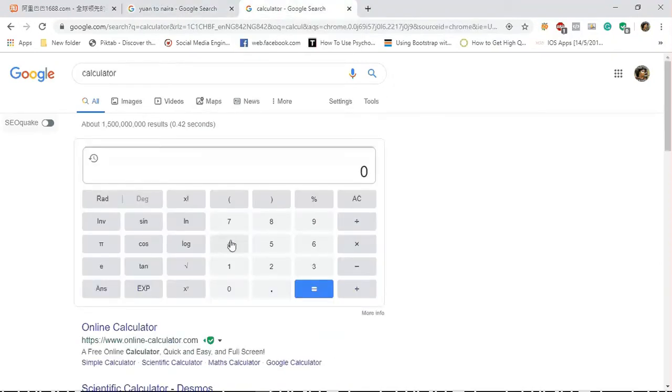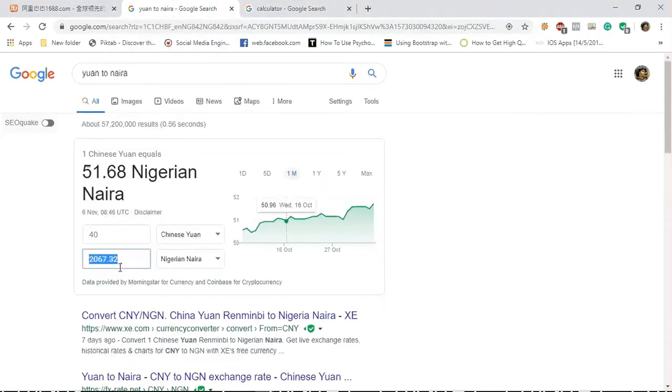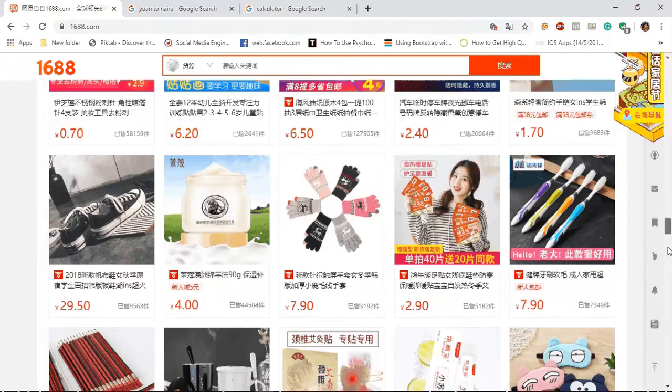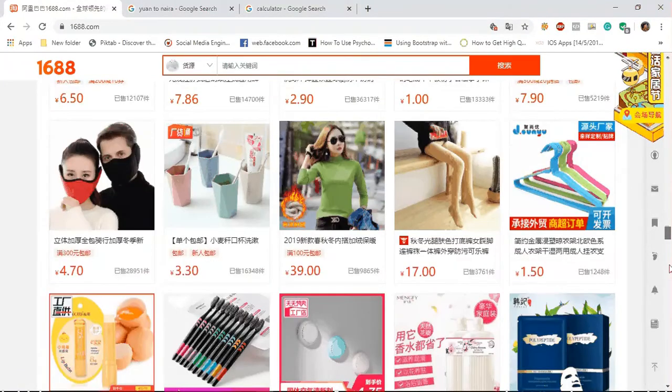Now go to the calculator. 40 times, let's say 53 naira. This means that the sneaker will cost 2,120 naira, compared to what you have, 2,067 naira. So there's a difference of less than 100 naira. Then scroll down to study how this page looks.